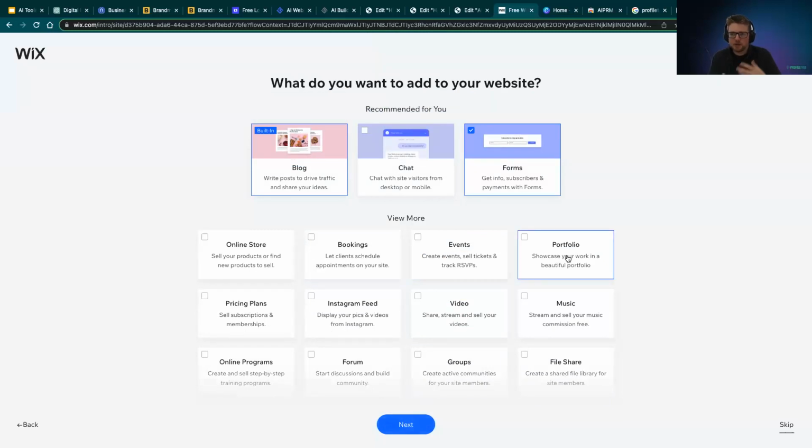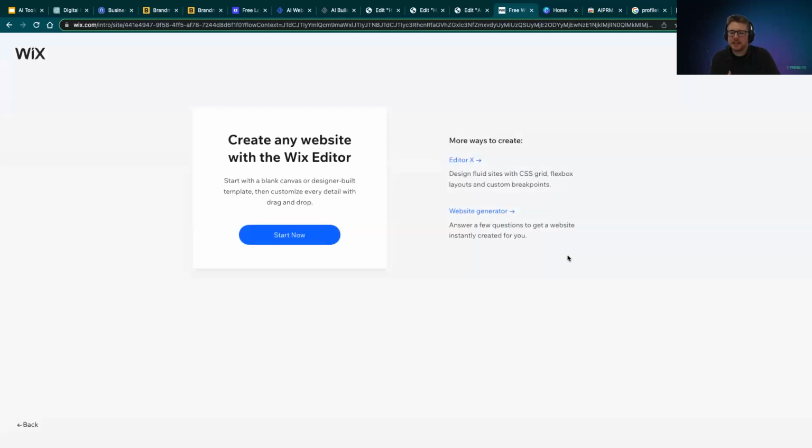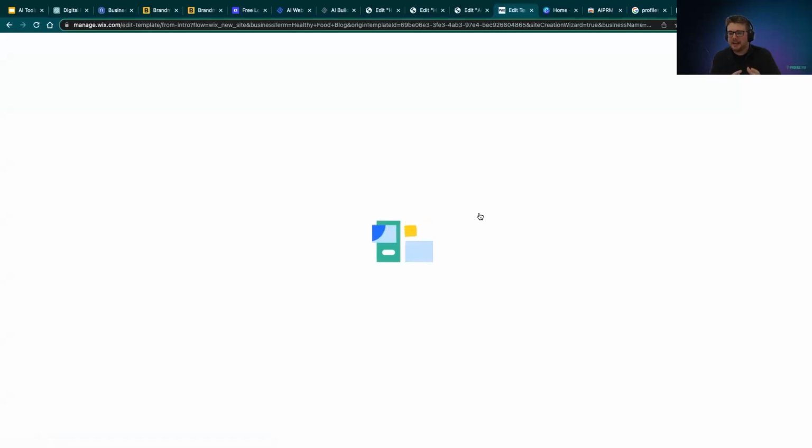So with Wix, it goes through a bit of a question and answer. And again, you can sign up to Wix completely for free online. And if you are more creative, or you'd like to start with a template and build it yourself, you can use the Wix editor. But what we can also do, though, is use the website generator from Wix. And Wix's website generator is where the ADI comes in. It will create a website for you based on what you've already put in.